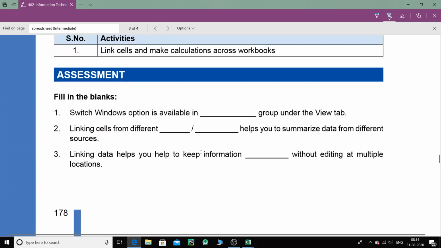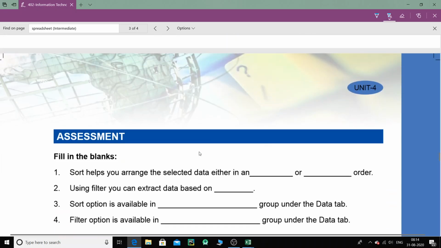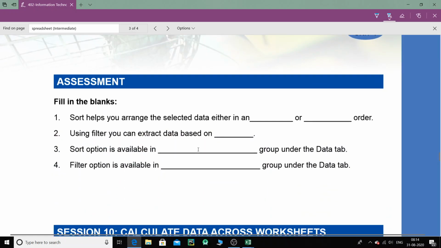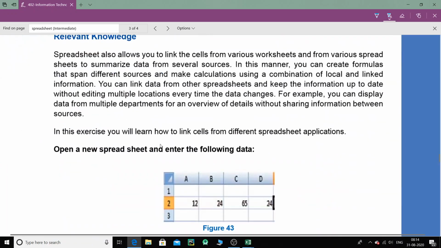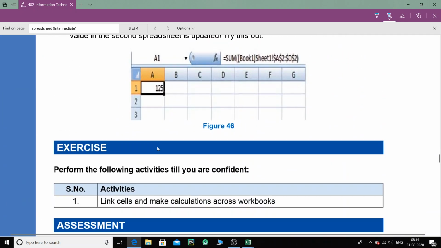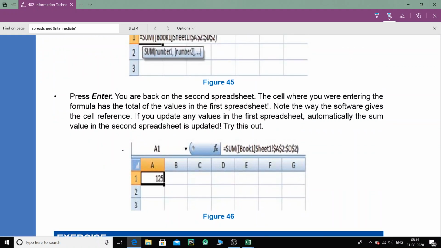Coming Friday we have the class. On Friday I'm going to discuss the assessment part and the notes. I'm going to give you the notes. We are going to discuss all the fill in the blanks, and I'm going to give that in the form of a PDF file. First we are going to discuss everything in the video, and then I'll be sharing the PDF file after the video ends.